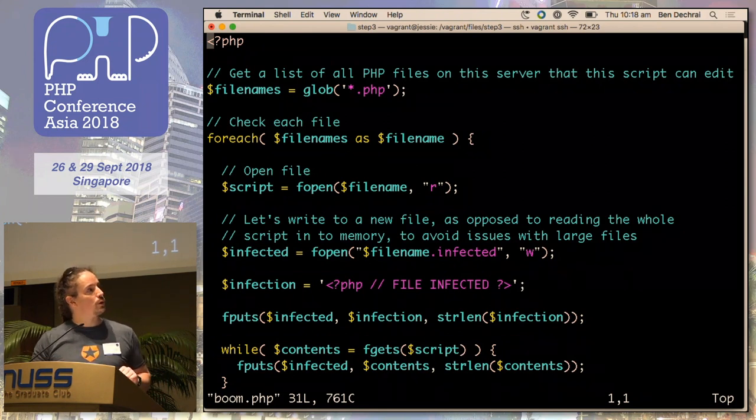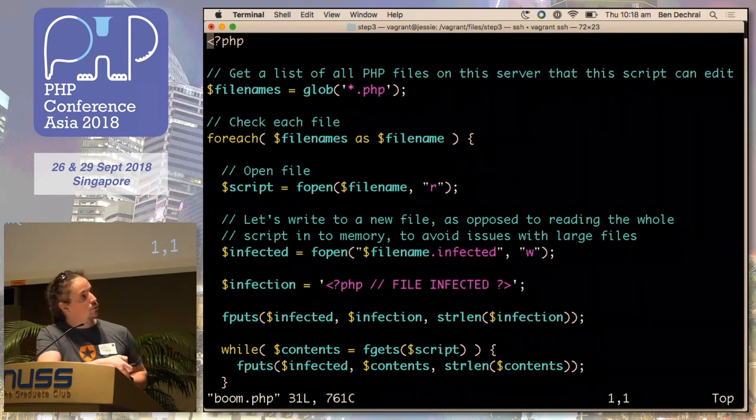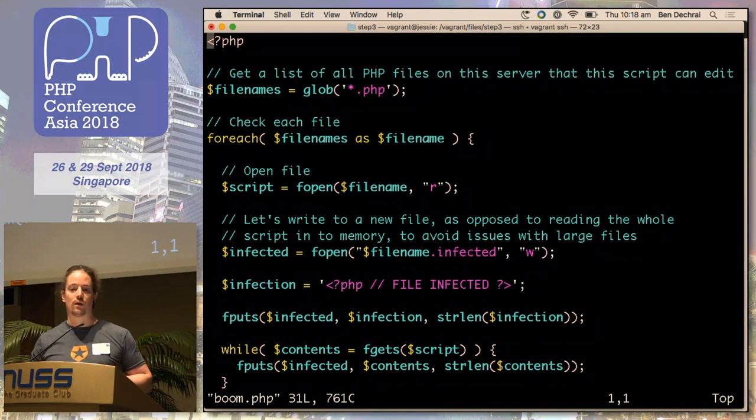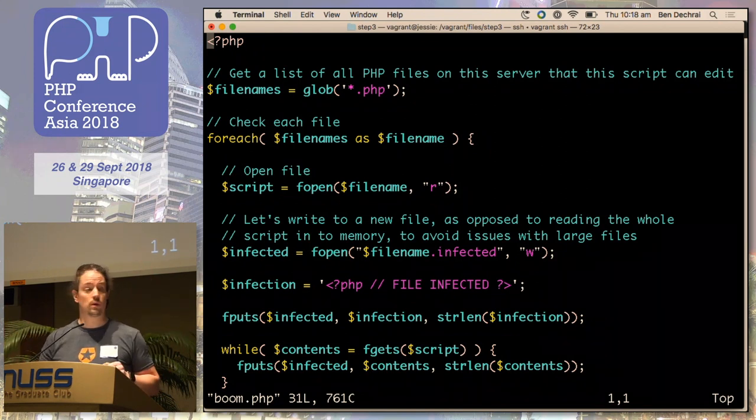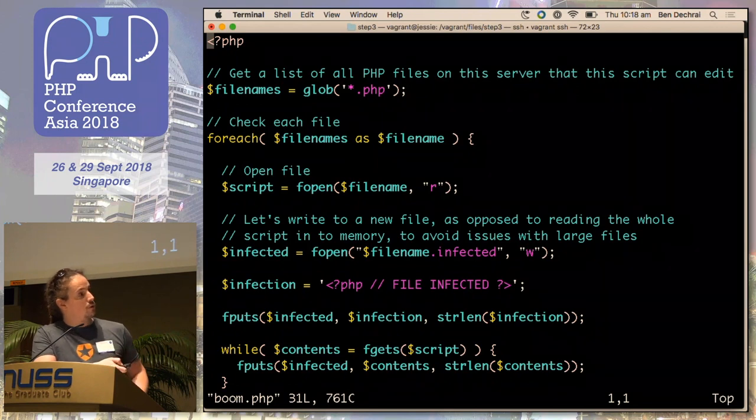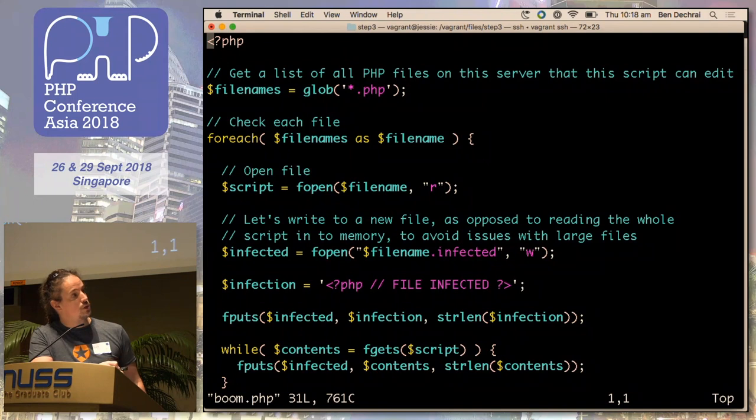Then we're going to open another file with the same file name, but with .infected on the end. So essentially we read from one file and write into another file, but the other file is going to be infected with some kind of payload. Down at the bottom of the screen, we put into the string an infection, which at the moment is just a comment. So we've put in a PHP tag with a comment, file infected. It's pretty inane at the moment, but we'll make it more interesting later.